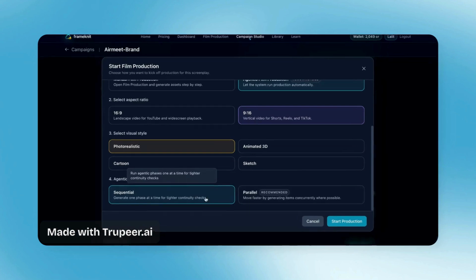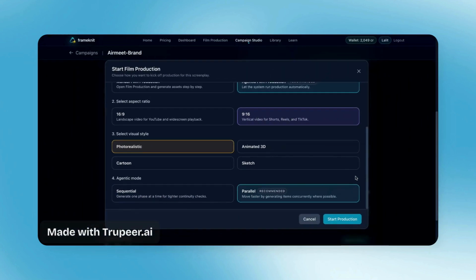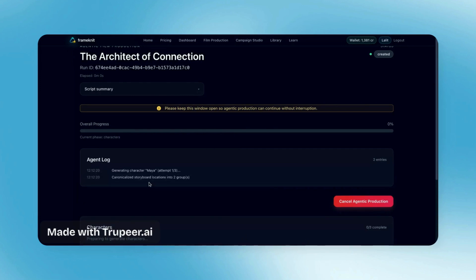Sequential gives slightly better quality, while parallel is faster. Here, we'll go with the parallel choice. Then simply click Start Production. This usually takes between 5 to 15 minutes, depending on the script and the number of scenes and clips in it. Keep this screen open, and it will begin generating the characters one by one.